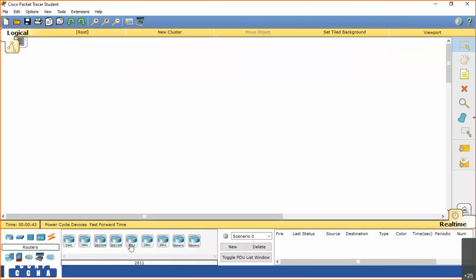In my example, I'm using 2811. Click on it, click on your screen. Router is okay. Now next, to the right of the router, we have switches, right? If we click on switches, the switches also have different types. So use the 2960 switch. Switch is okay. And computers, PC.